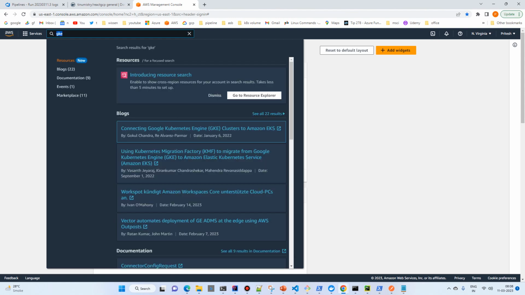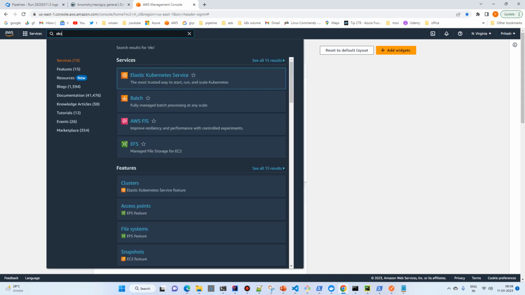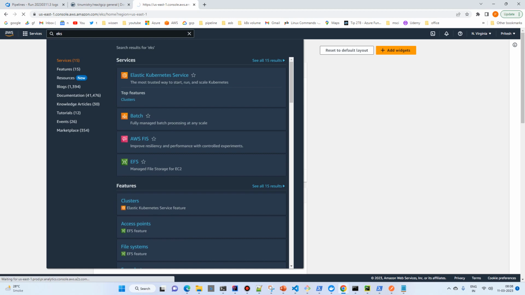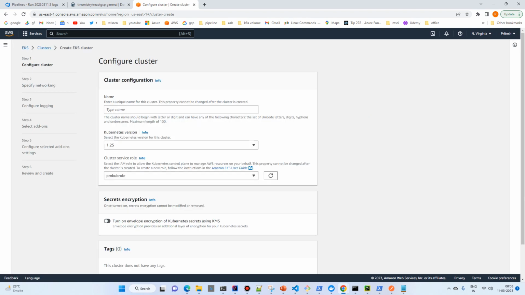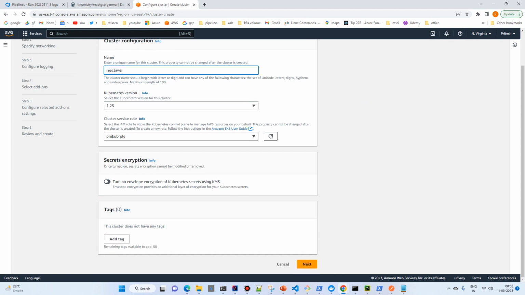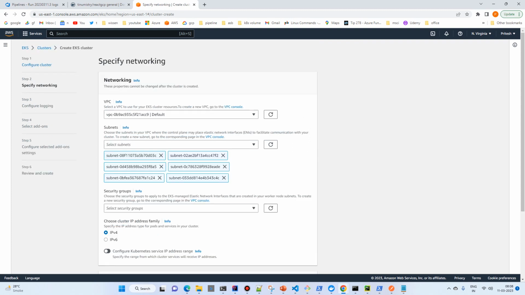Search for EKS, and click on the Elastic Kubernetes Service. So create a cluster and give the cluster name, I would say React AWS, and click on the next.